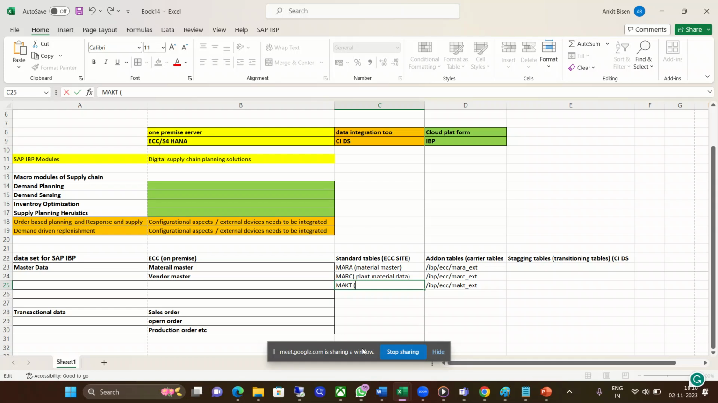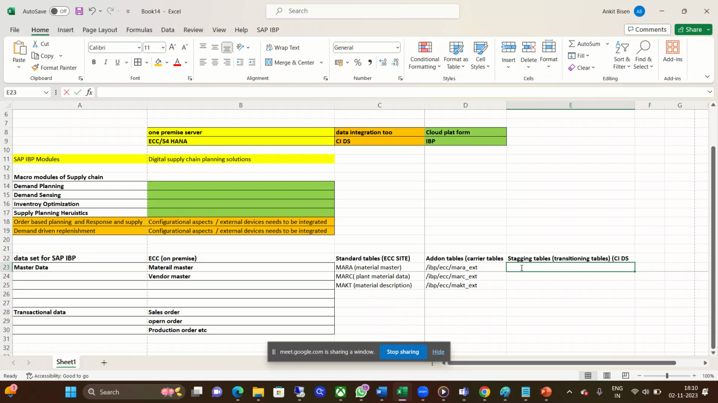No MQT issue. MQT will come from the material description. Likewise, then the transitioning data, this data also, but here the data will reflect in which form? As IBP_ECC_ATTR_EXT. ATTR means attributes. Likewise, it will get bifurcated here. EXT means extension, extracting table.